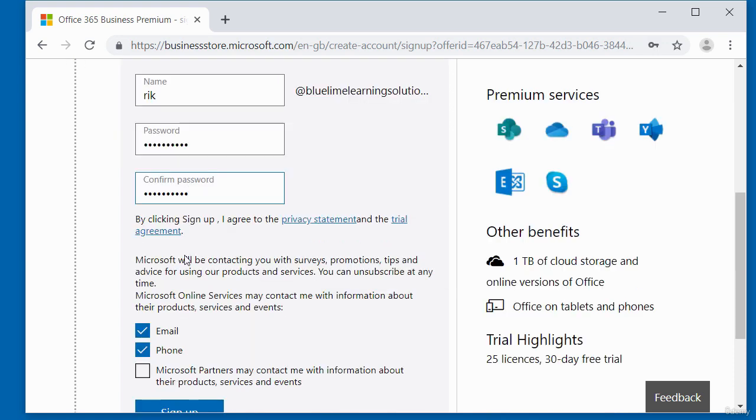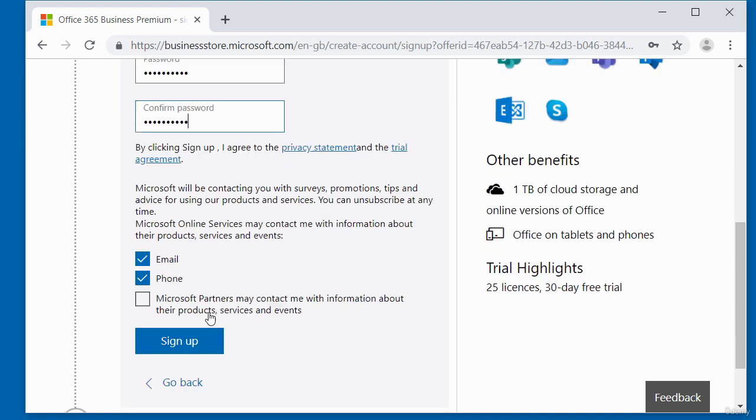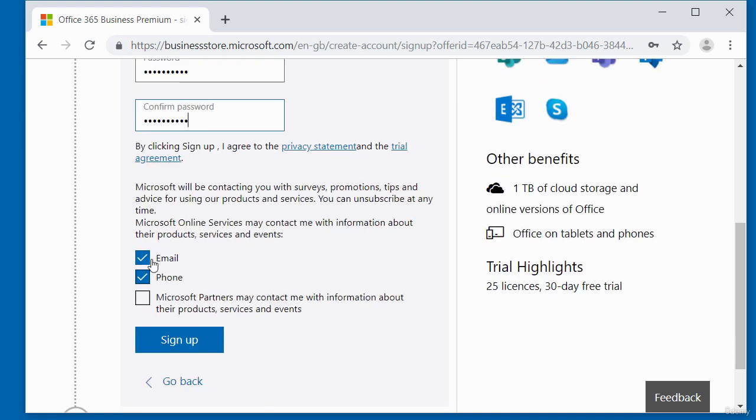So once you've added a password and confirmed it, on the bottom here, there's some marketing stuff. You can uncheck it if you wish to. If you don't want to receive any emails, also just uncheck it. For me, I'm going to leave the email bit checked so that I can get email updates from them. Once you've done that, just click on sign up.